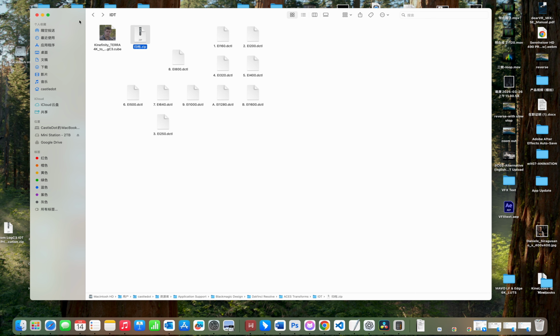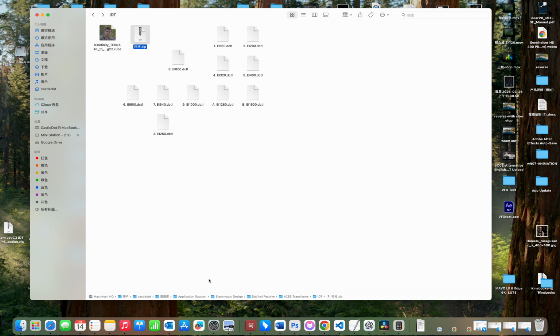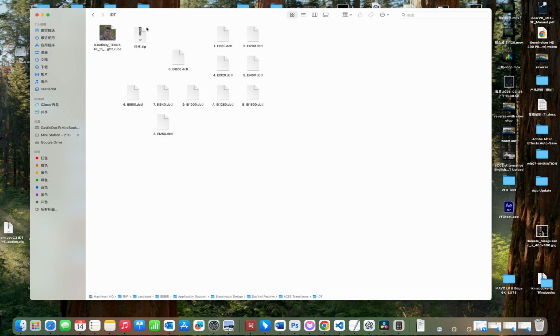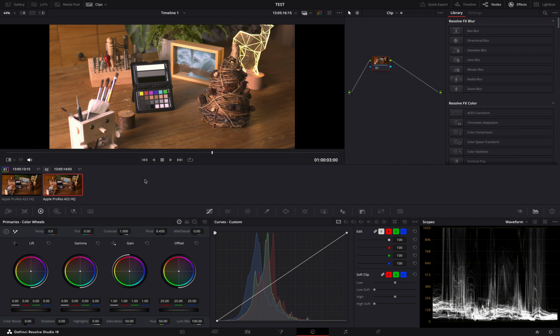The Library folder is quite easy to get. Just hold down Option, and it's going to show up in here. This is in Chinese, but it's the same idea in English. Find Application Support, Blackmagic Design, DaVinci Resolve, ACES Transforms, IDT, and put them all here. After rebooting, Resolve will load it up.